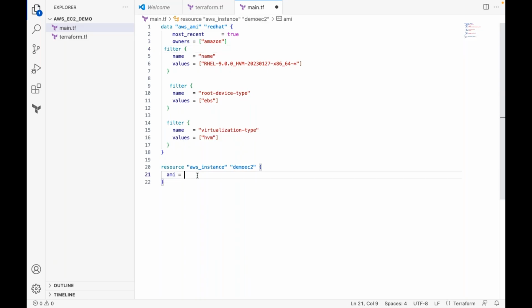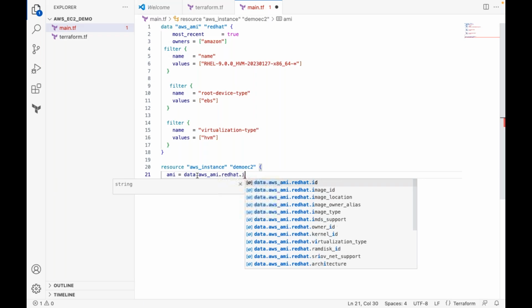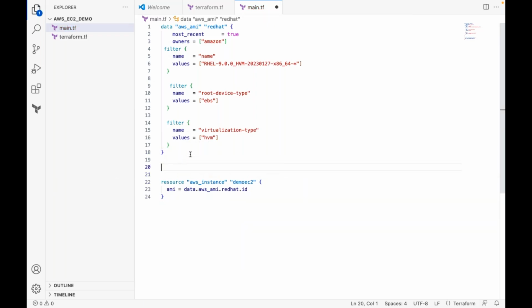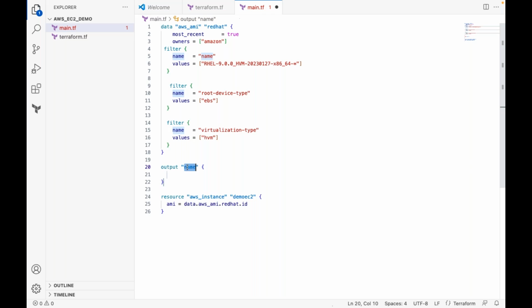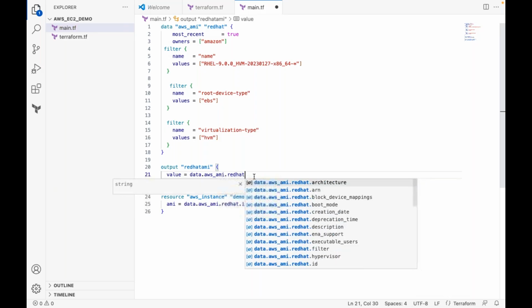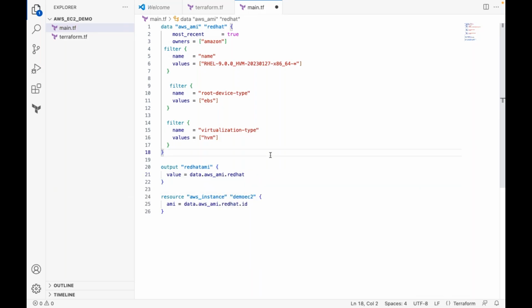And here, instead of hard coding, you can refer to data.aws_ami.local_name.id, like that. If you want to print that one, you can use output. Output name, some name, red hat ami value. If you just use it like this, it will display a lot of data, but within that you need specific data. You can use .id like that.